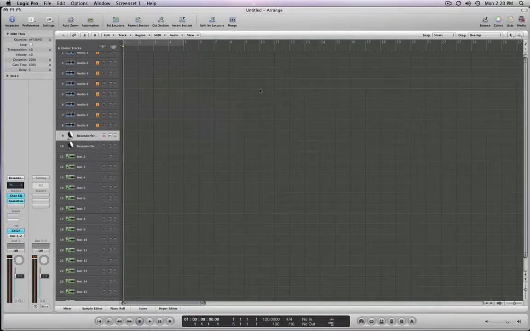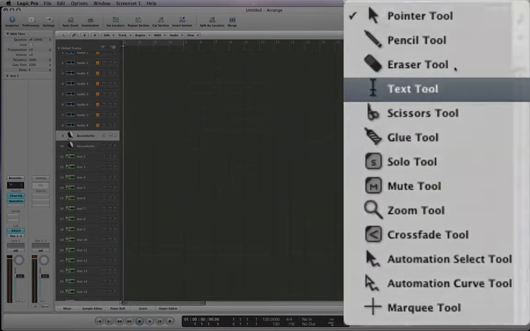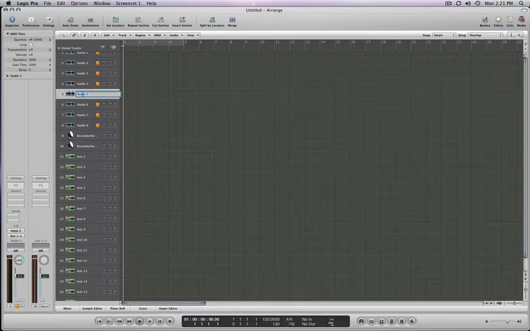One last thing, you can change the name of these tracks by simply choosing the text tool here and just clicking to change the name, double-clicking to change the name.